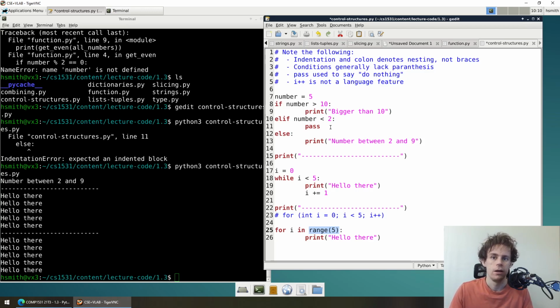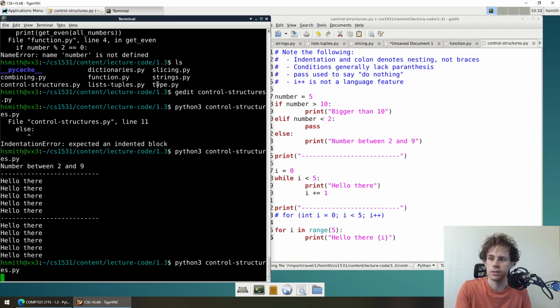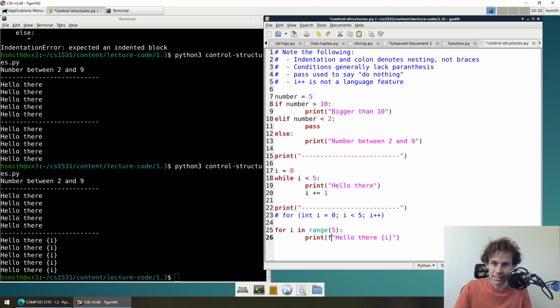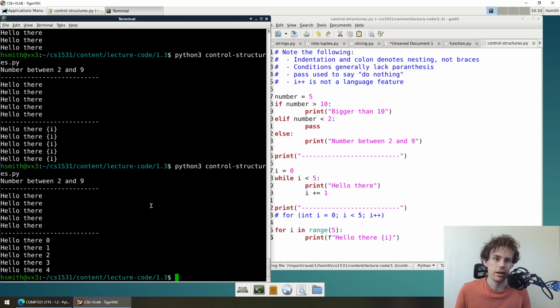So if you want to, we can print stuff out here. Like I can just say, hello there, I. And then if we look at this, we'll just run it. Oops, I forgot to put the F in front. Classic problem. There you go. Now it's printing out 0, 1, 2, 3, 4 like that.